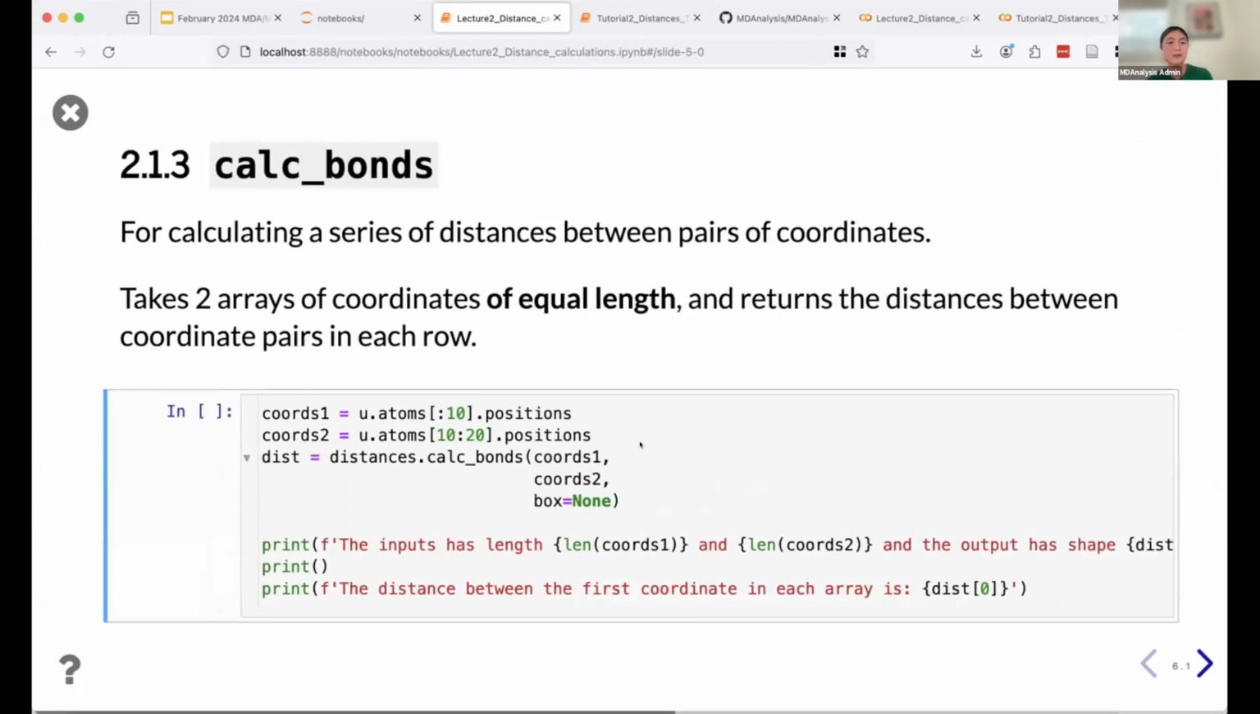The next function that I want to show, just going through these a bit quickly, is calc bonds. This is a bit of a misleading function, but it's part of a pattern. We have calc angles and calc dihedrals later on. What it really does is, instead of calculating bonds, it calculates the distances between pairs of coordinates. So you need to take two arrays of coordinates. They have to be the same length. And for each corresponding index, it returns the distances between those pairs.